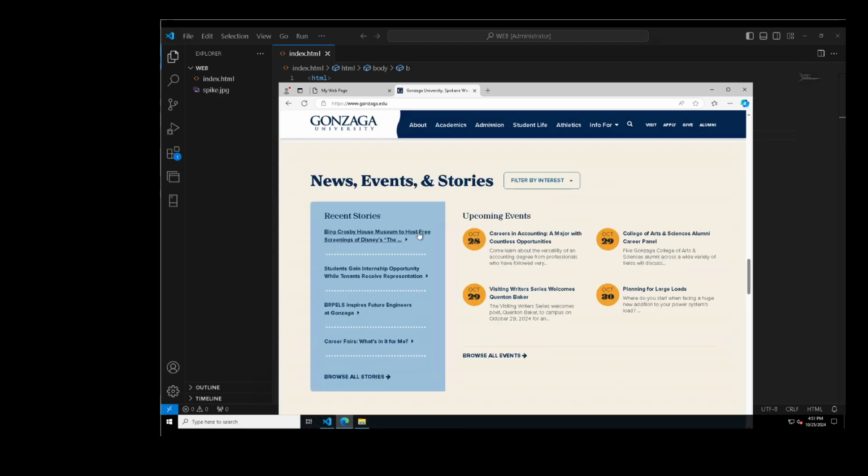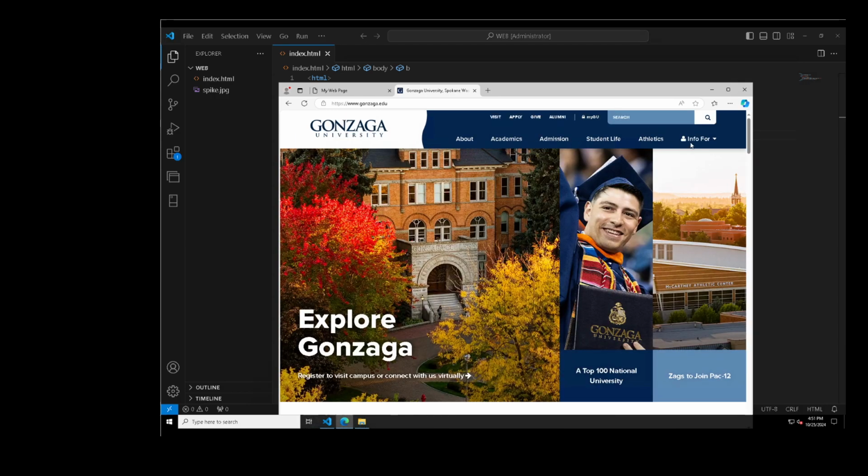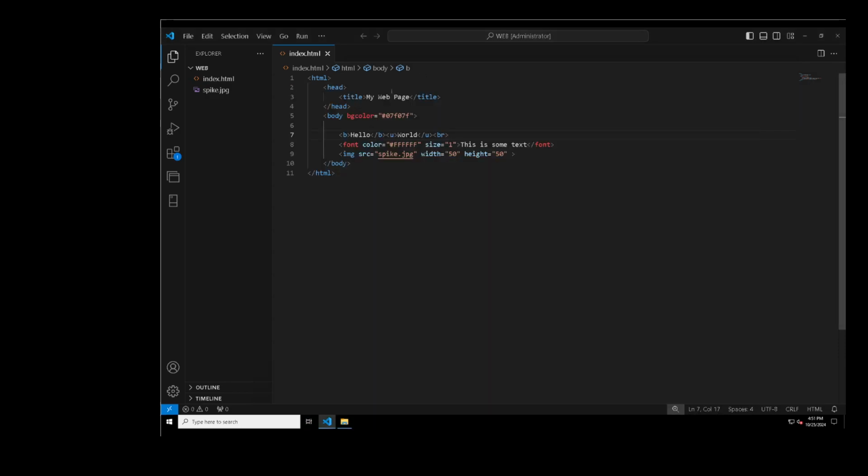Down here, more tables, right? Everything in a web page is lined up with tables. This is probably a table with multiple columns up here, another table above it. So everything in a web page is designed around tables.